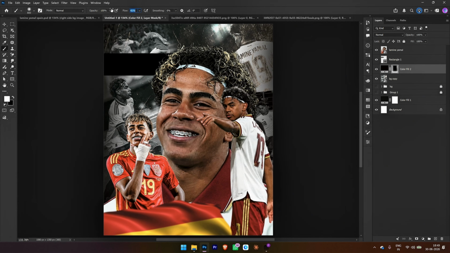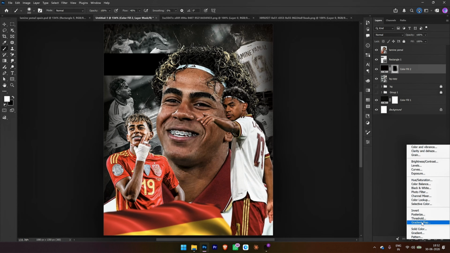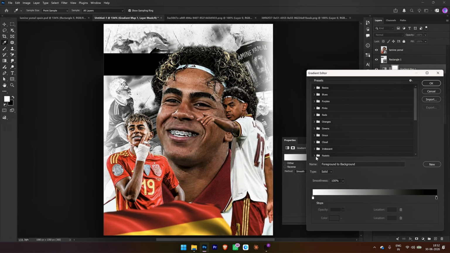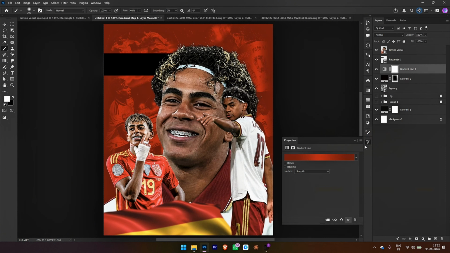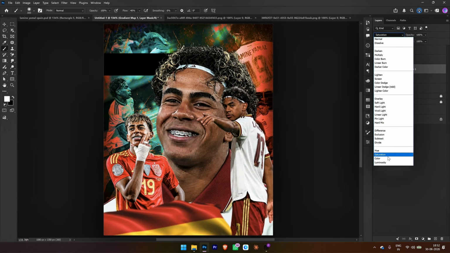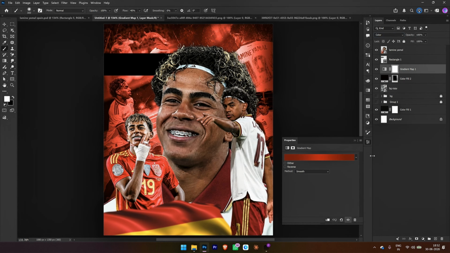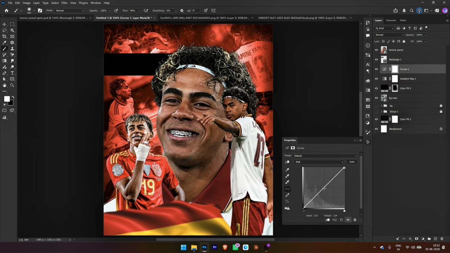I want to reduce the flow. Why? Because the flow is too high. The top side, I don't want that much darkness. We need to take a gradient map and choose red and set the blending mode to color or hue. Yeah, that's it. Okay, I want a little bit of darkness. That's why I'm taking curves and I want to mask this. You can see the mask icon here.